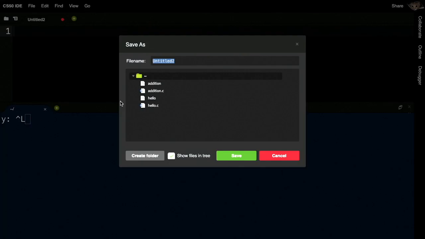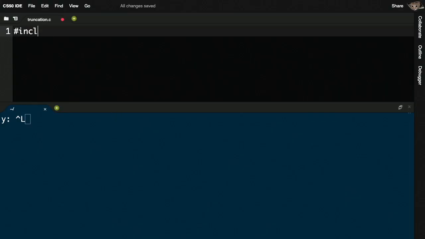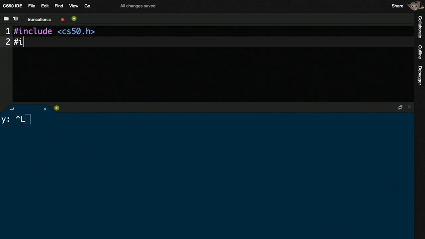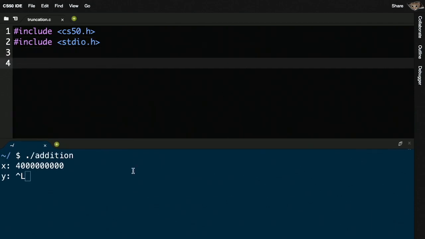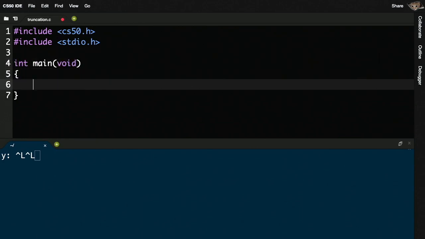Let me try one other thing that's a bit curious. Let me go ahead and write a slightly different program now. And I'm going to describe this as truncation.c. Fancy term, but we'll see what this means in just a moment. I'm going to give myself at the top cs50.h, and standard io.h. And it's certainly fine once you get started with the first lab or problem set if it takes you much longer to type some of these things out. I'm just doing it from muscle memory. Int main void. And now we're good to go with a new program in a file called truncation.c.